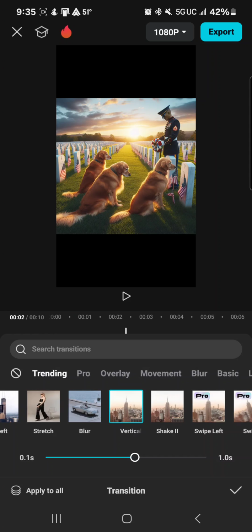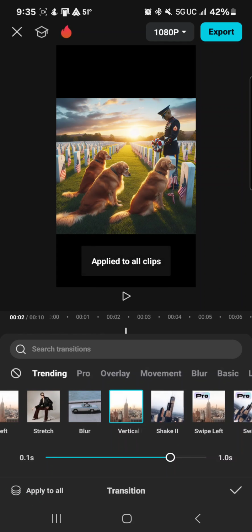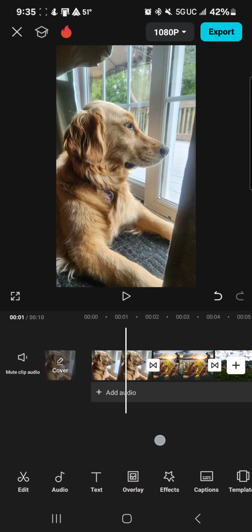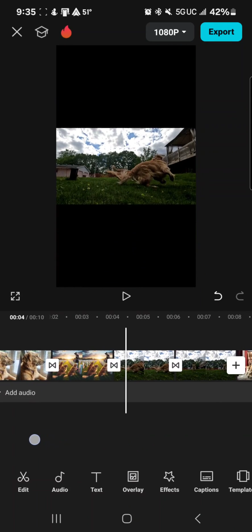And then you get a little icon at the bottom for your duration, how long you want the transition to take place. So all the way is 1 second. If you want to do the same transition for all photos, just simply hit apply to all, hit the checkbox, and now you will see that vertical line is changed to the CapCut symbol, and here is your transitions.